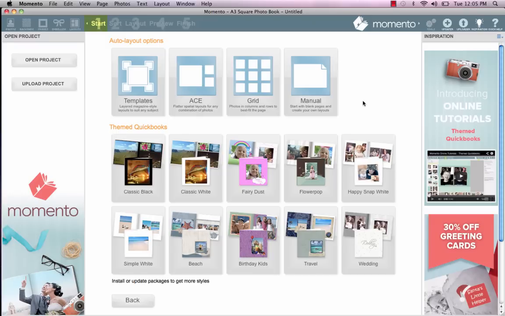There are many different ways of designing the layouts for your photo book, as you can see here in the start view. Today, I want to show you how easy it is to begin with a blank canvas and create your own layouts as you go. So let's choose manual layout.